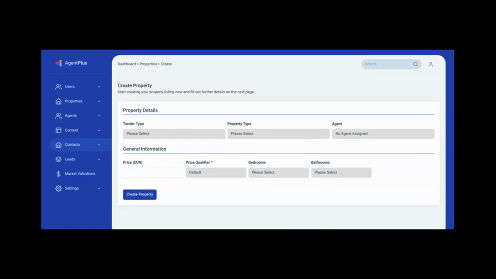This first page is where we would put some of the core information about the property, such as the tender type, the property type, which is a very exhaustive list. If you wish to assign this to a particular agent, you would do so here. Next you would enter the price along with the price qualifier, then enter the number of bedrooms and number of bathrooms, then click Create Property.